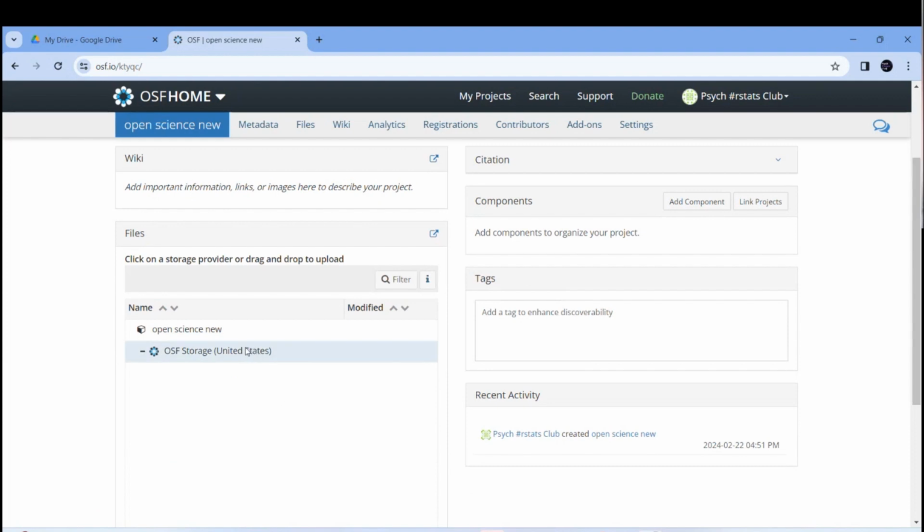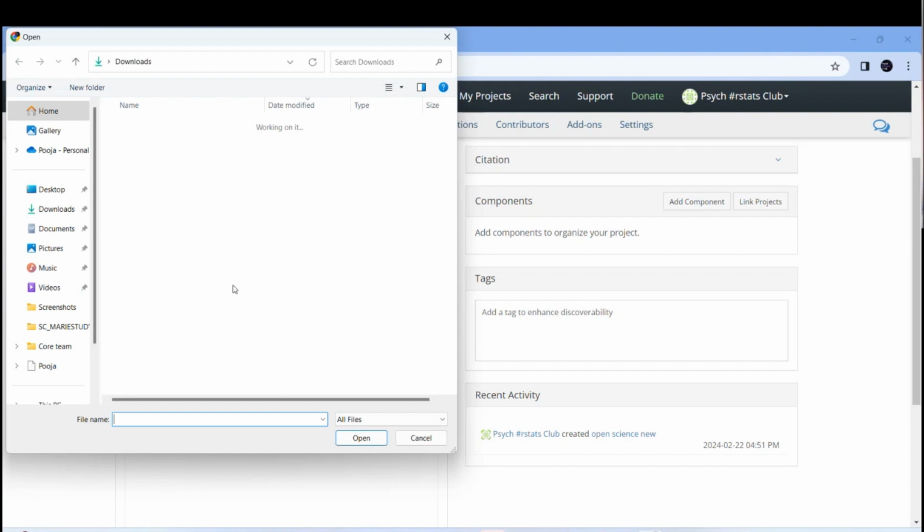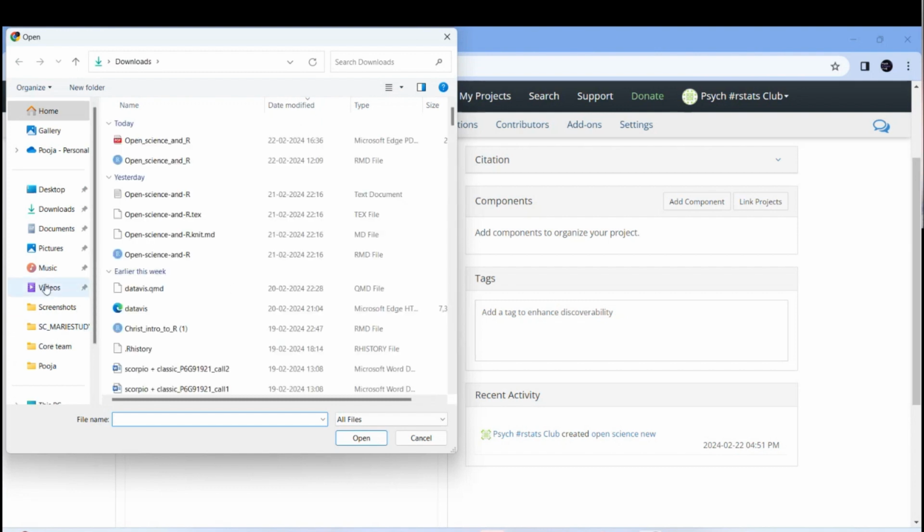In order to upload your data and code, you go here on OSF storage, just click on it. And then here you can click on upload. So this would allow you to upload any file or any kind of data you have. So let's say I want to upload this. So let's upload this file.